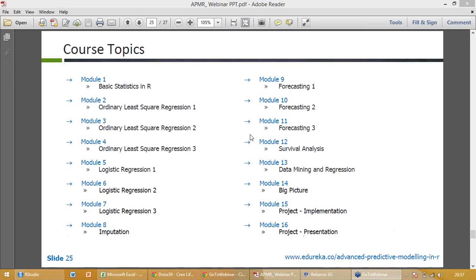So there are people who have done data modeling, right? So let me ask, how many of you know regression, logistic regression?